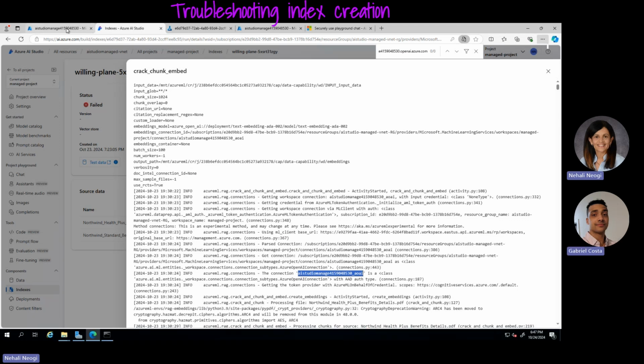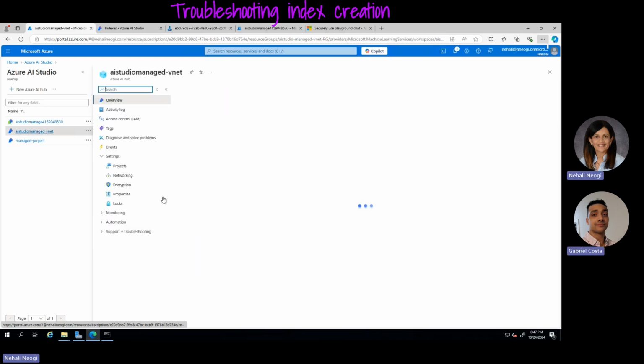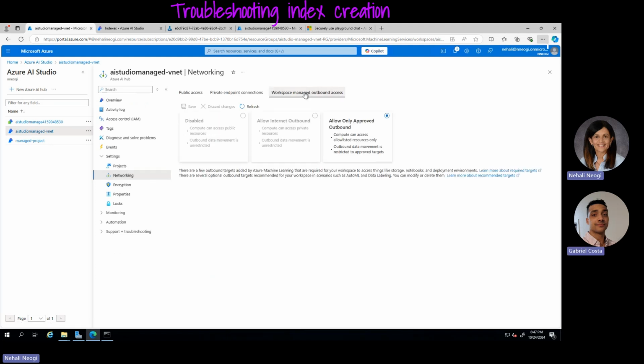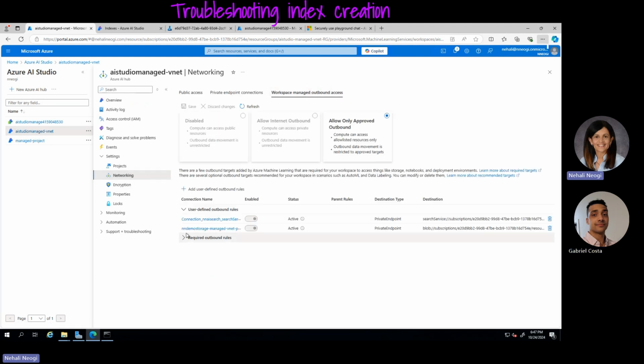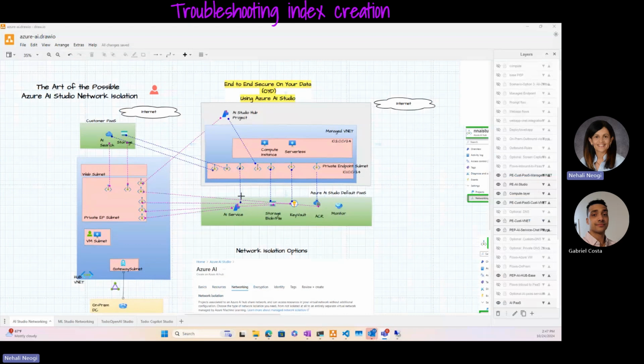Okay, perfect. So you're saying we add that in the outbound rule. Yeah, good catch. Good tip on troubleshooting as well. So just to confirm my understanding, Gabe, it is this private endpoint, the AI service private endpoint in the managed VNet, that is missing. Correct.